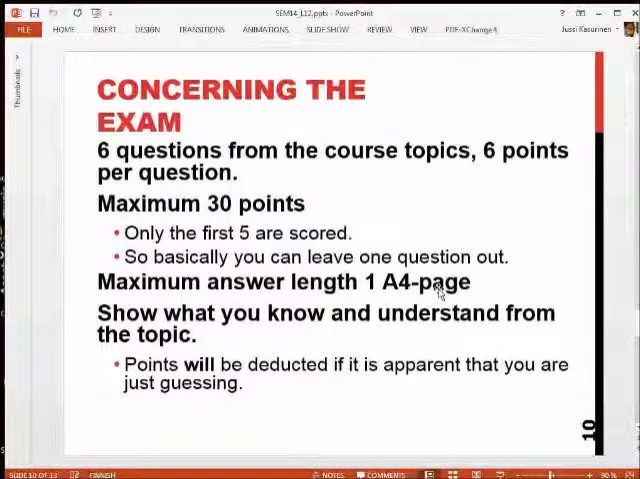So, finally to the parts which probably are more interesting to you. What sort of exam is this course going to have? We are going to follow the same formula we have been using for the last 5 years. There will be 6 questions on course topics, and there will be 6 points per question. The maximum points is 30, because you can skip one of the 6 questions. Actually, only the first 5 are even scored or counted towards your grade.